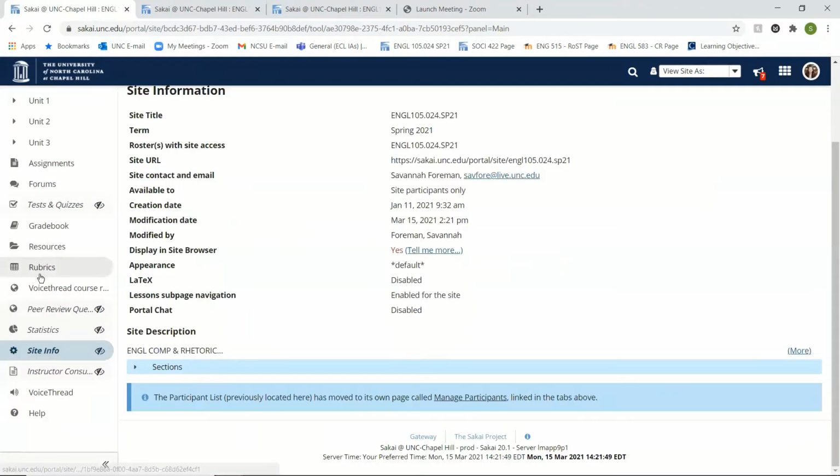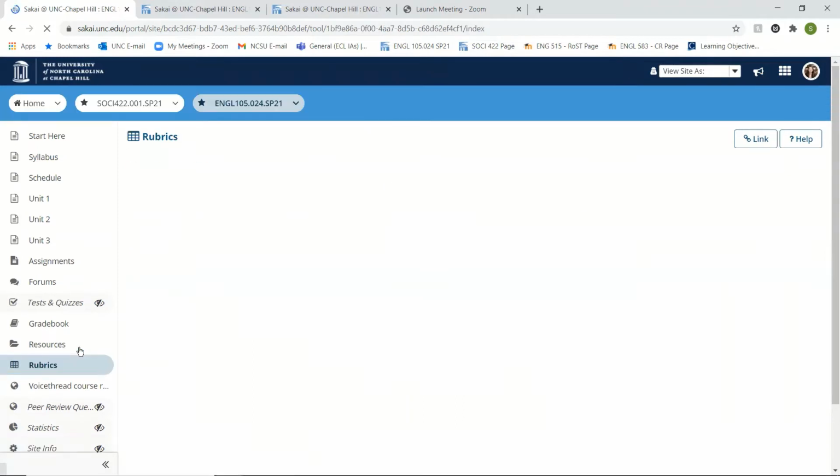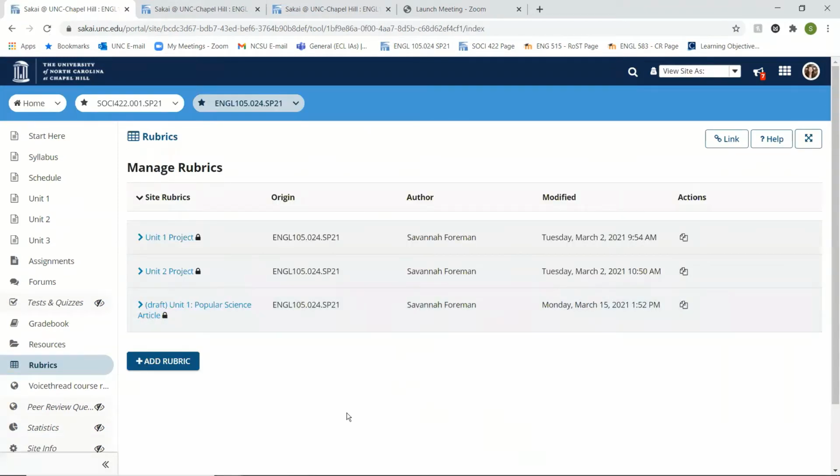And then it will display as one of your tabs on the side. So yours will probably show up at the bottom, but you can click the Tool Order tab up here at the top of Site Info, and then rearrange it to wherever you'd like it to be. And you can also hide it or display it to students. So from there, once you click on the actual rubrics tab, you'll be presented with not this.